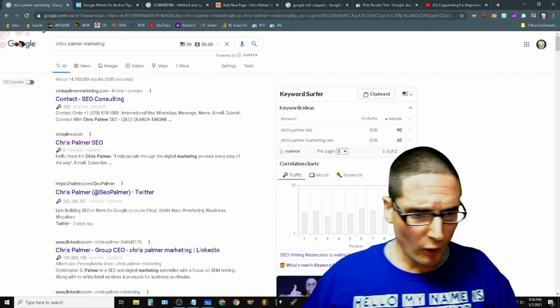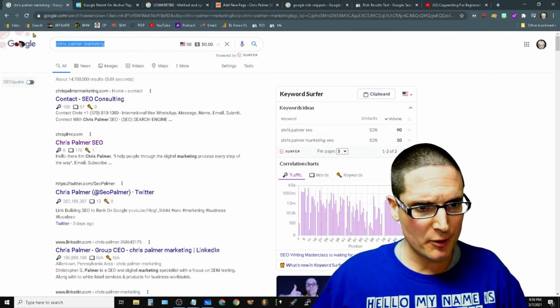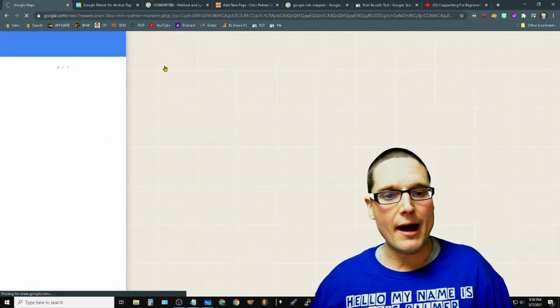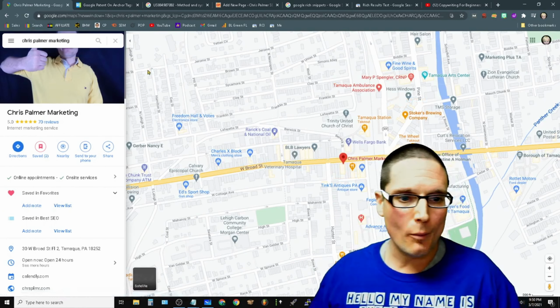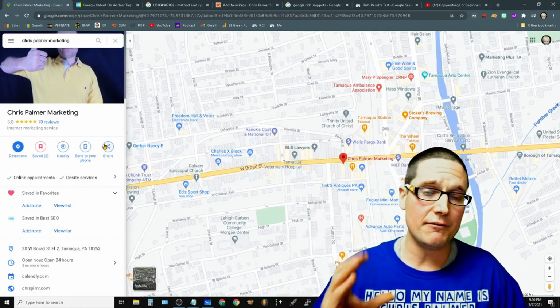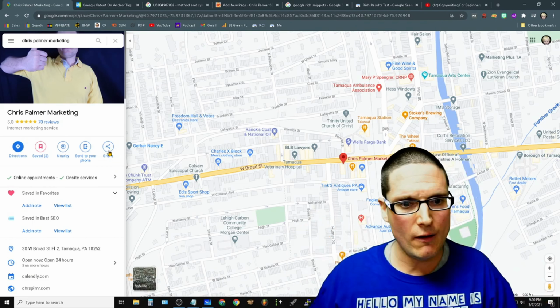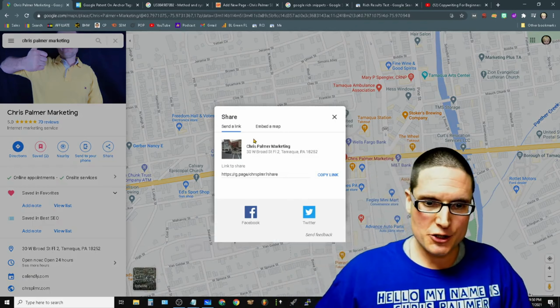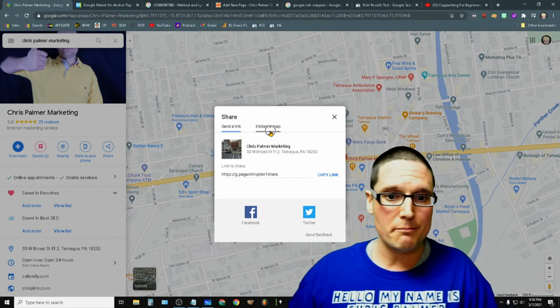So we will go to Google Maps. You'll type your business name in and then head over to Google Maps. Once on Google Maps, you're going to be presented with multiple options. On the far right-hand side, if you're on desktop, I'm not sure about mobile, click on share, and there are 2 options here: send a link or embed a map.